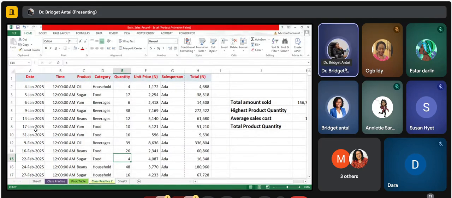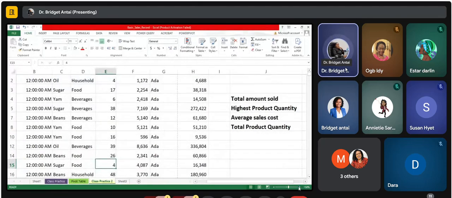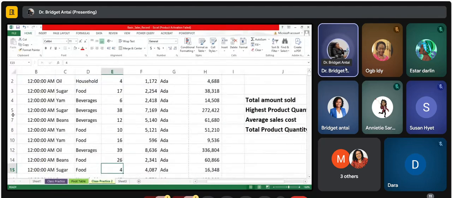How do I know the row is hidden? You can see somewhere here, it looks like there's an overlap. Let me zoom so that you can see it better. Here and here there's an overlap, but all the others do not have. So that tells me there's something hidden there.